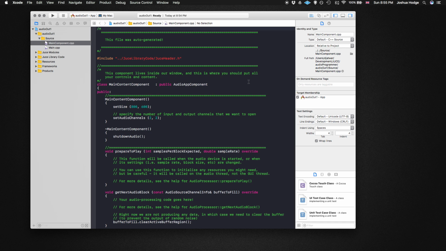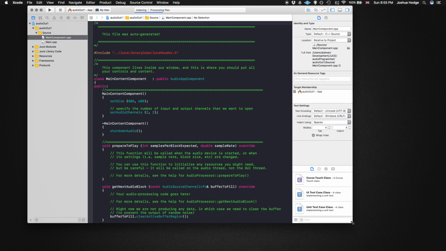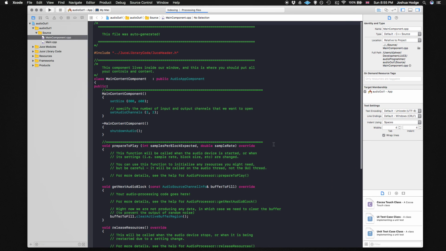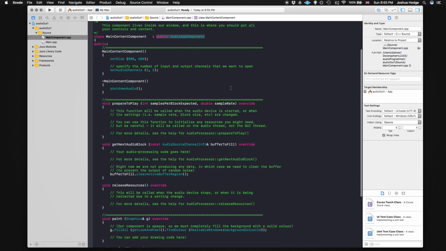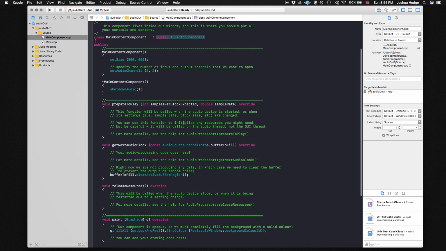So this main component .cpp is very similar to the GUI application that we did in the past, except it's going to have some additional things that we need to go over. The first thing that's different is that if you look at the class here, we can see that it is actually inheriting from the audio app component class rather than just the regular component class where we were generating sliders and dials and whatnot. And what this does is allow us to use some different functions for actually generating input and output within Juice.